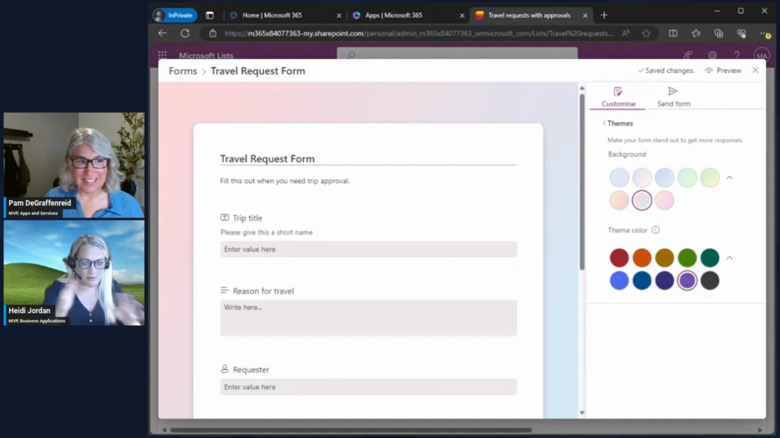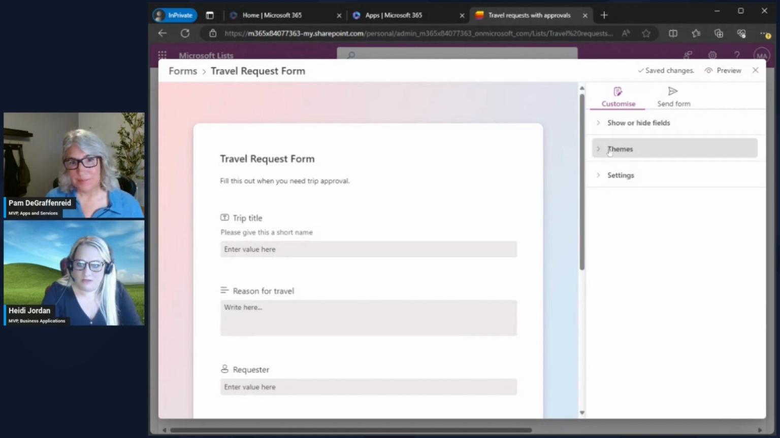I like the bubbly feel of the form. I think it looks pretty nice. Absolutely. So that's the themes option.